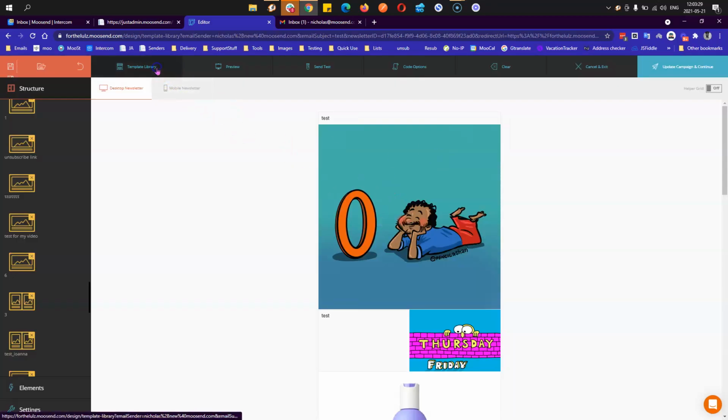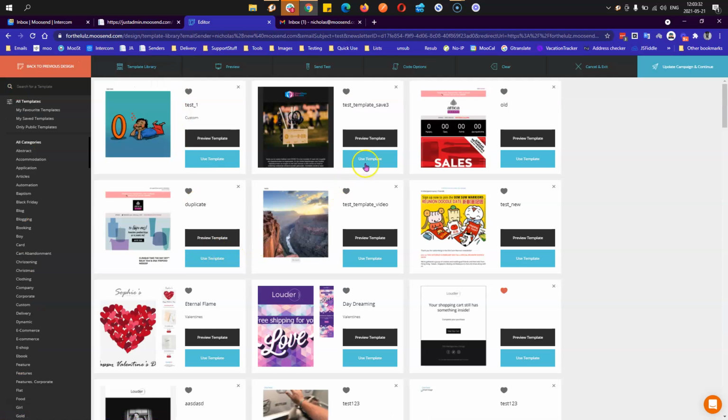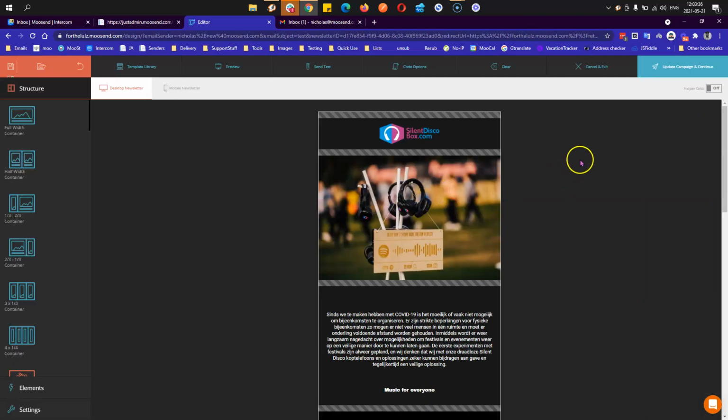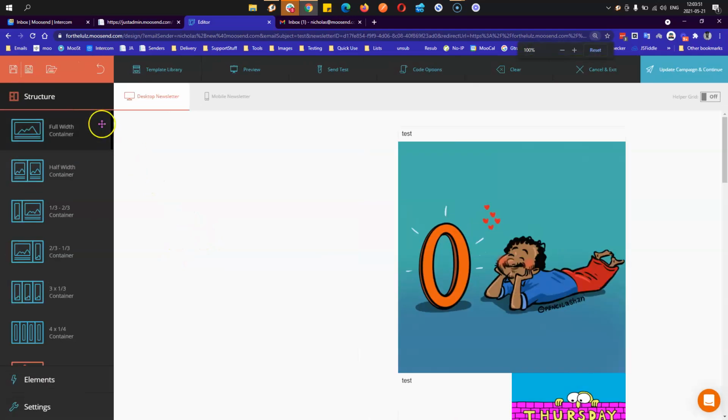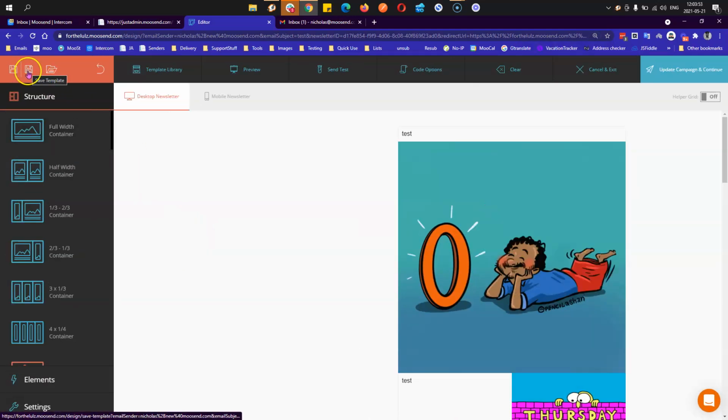Or if you want, you can of course use our template library to load up any content that you want for your campaign to be sent from the ones that we've already created, or for any that you like and wish to save. So let's say if I like this content and I want to save it as a template, you need to go where it says save template.